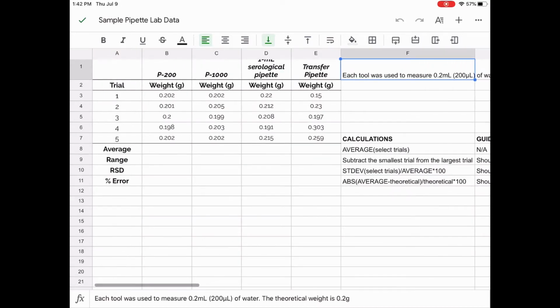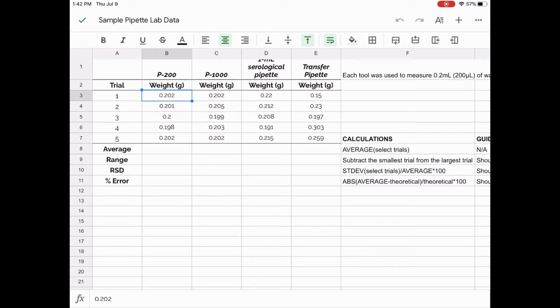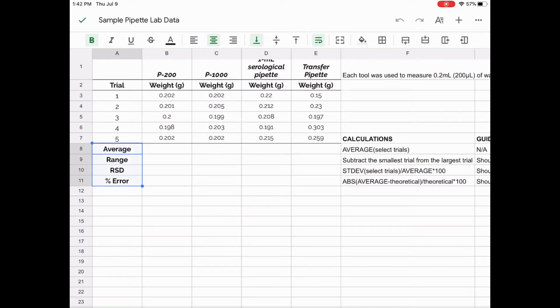And basically what the scholar does in this experiment is they use the tool, they use proper technique to measure 0.2 milliliters or 200 microliters, and then you weigh it to see if you actually got 0.2 milliliters. So this is the data from that experiment. So this was done 5 times for 5 different trials, and what we're going to do is these 4 calculations. I'm going to show you how to do these 4 calculations.